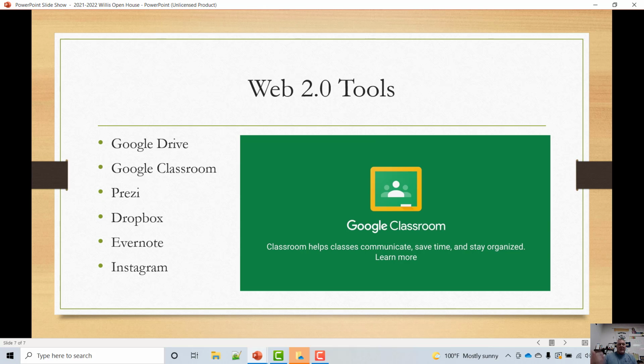With both classes, we do learn some Web 2.0 tools. Obviously, Google Drive and Google Classroom, we've been spending a lot of time on in the past year or two. We will continue to use those. I will continue to post things on Google Classroom, so all assignments, everything will be posted there so you can see and they can see as well.